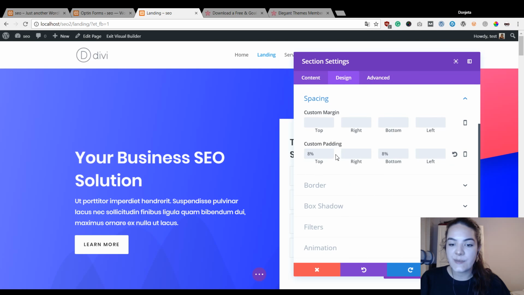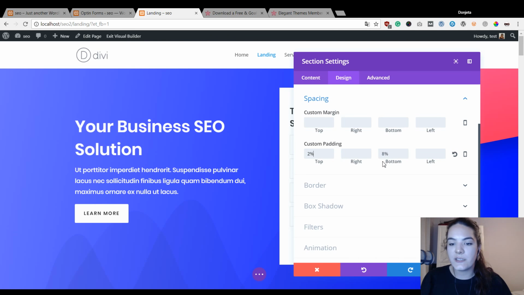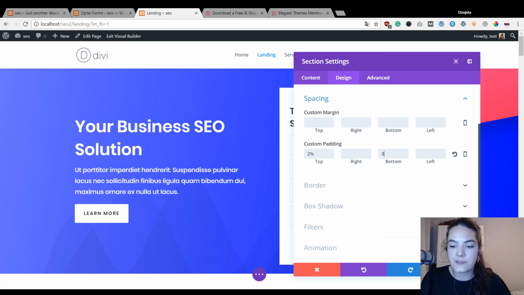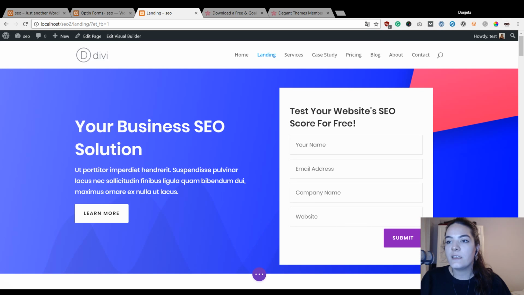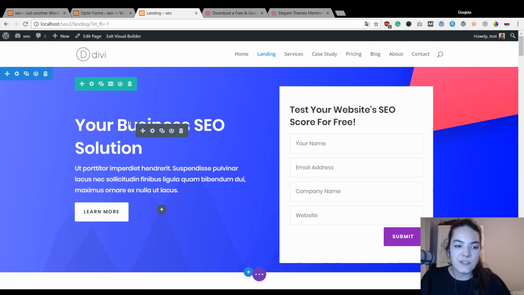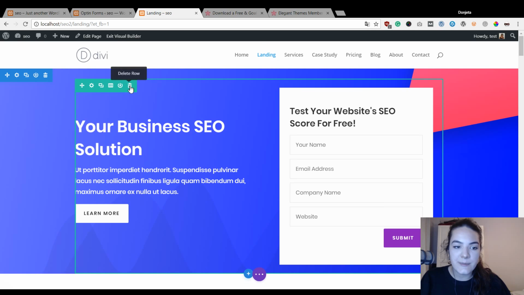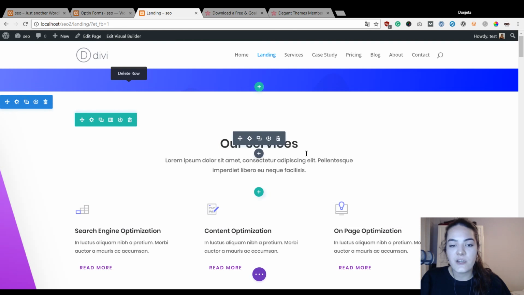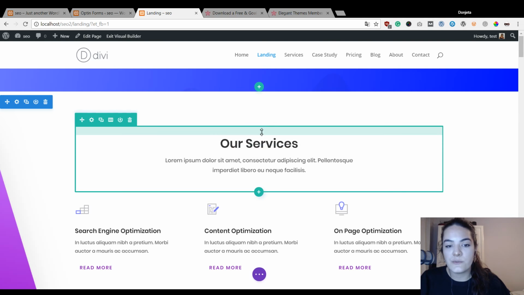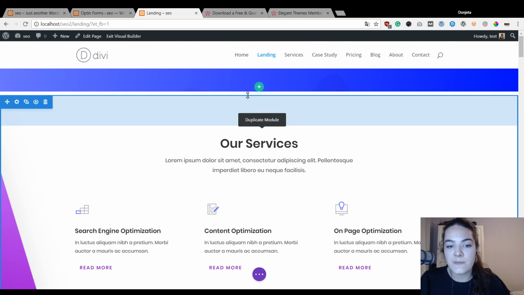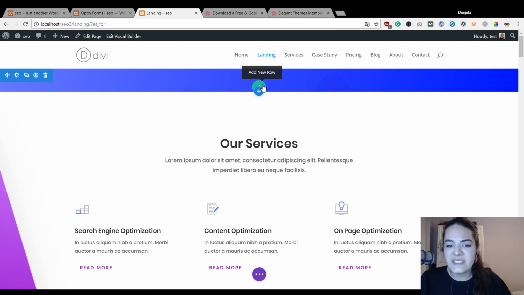Open the spacing subcategory, change the top into 2% and the bottom into 0 pixels. All right. So the next thing I'm going to do is remove this row entirely, because we'll be using another column structure for a row, and we'll be using other modules as well. So I might as well delete the row entirely.